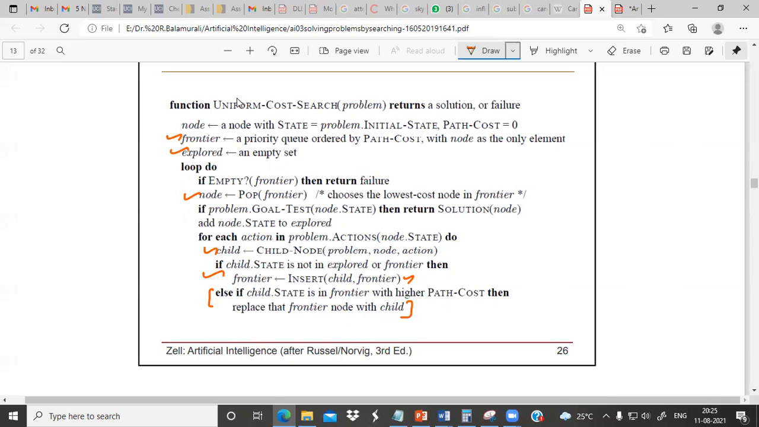If it is not already in frontier or explored, add it to frontier simply. If it is already in frontier or explored, then else if child.state is in frontier with higher path cost, assume that a particular node, say k, is already in the frontier. Now when you explore a node, you also get k. So now if it is not in frontier, we will add it in the frontier.